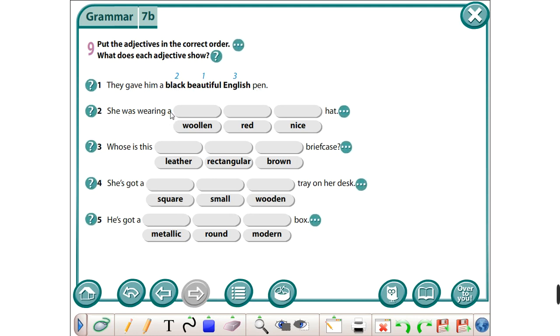She was wearing a hat. And here you have woolen, red, nice. Here you have probably a new word. Woolen. Red, so this is material. Red color, and nice is an opinion. And what is the right order? A nice red woolen hat.